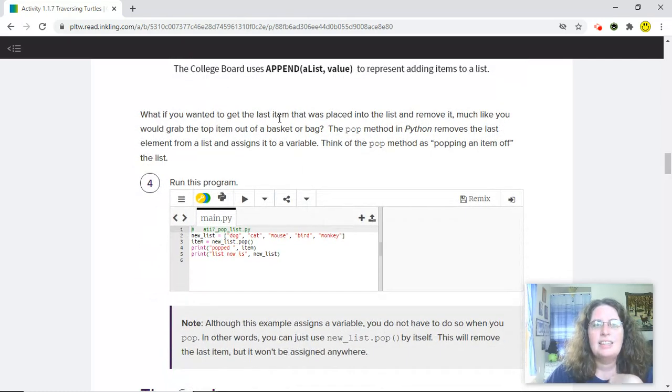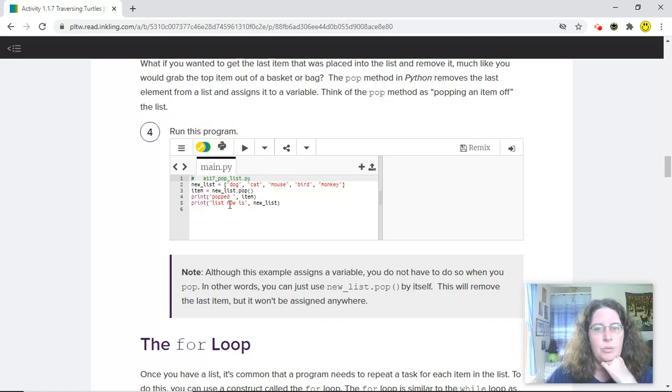What if you wanted to get the last item that was placed into the list and remove it, much like you would grab the top item out of a basket or a bag? The pop method removes the last element from a list and assigns it to a variable. Okay, so popping an item off. So here we can see we have this new list, and we have new list dot pop.